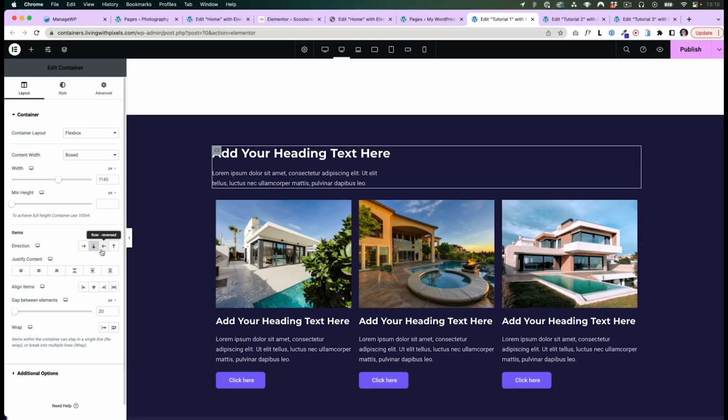You have two more options though, row reversed and column reversed, which I almost never use, because if you want to reverse things on mobile, I have better tricks for that. So until now, I've never used these other two.